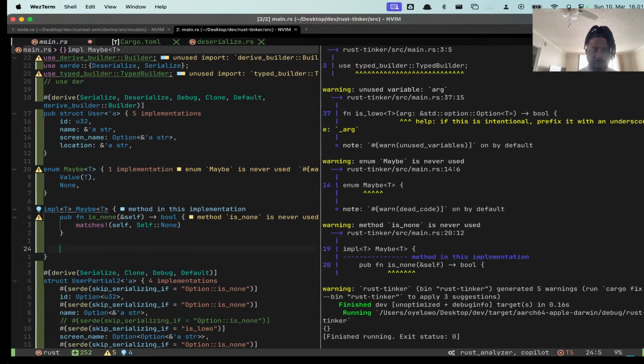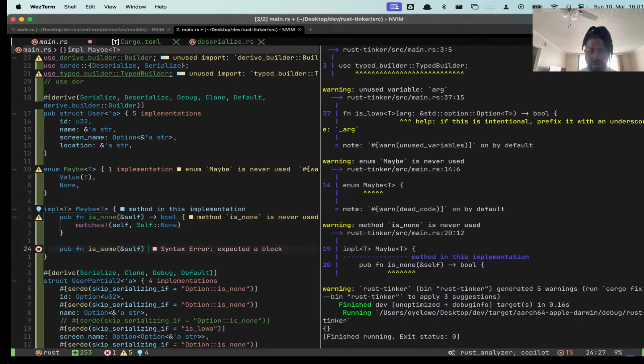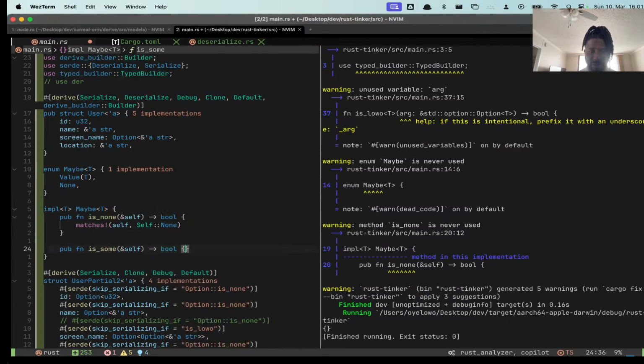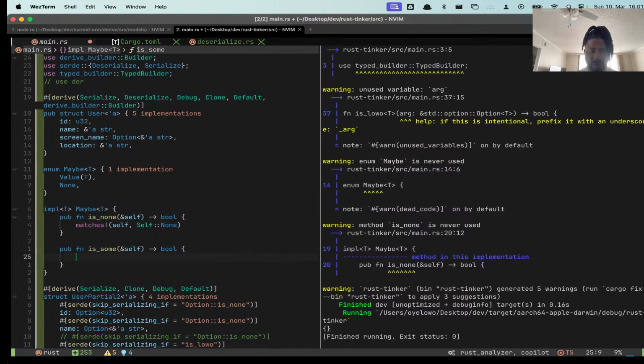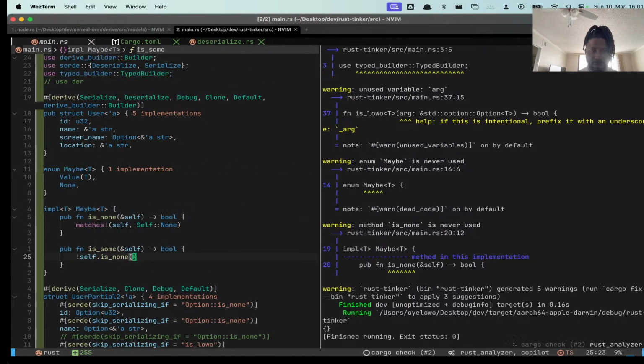And a sum would just be, basically we can do is a sum. Let's do something like that. It's just the inverse of that, right? So we can do the inverse or negation of is none, pretty much.